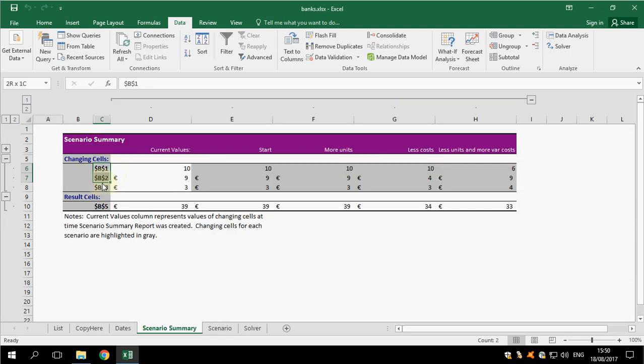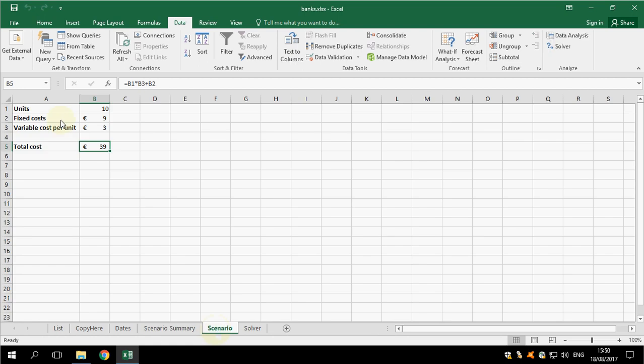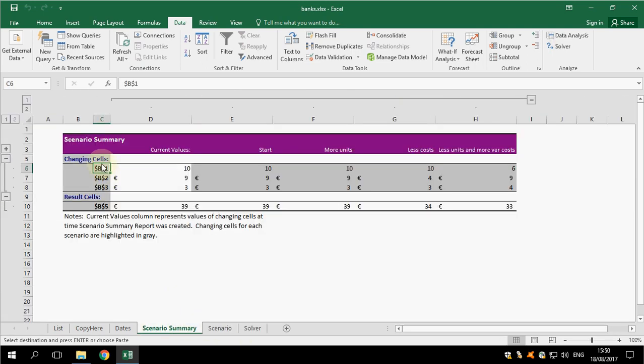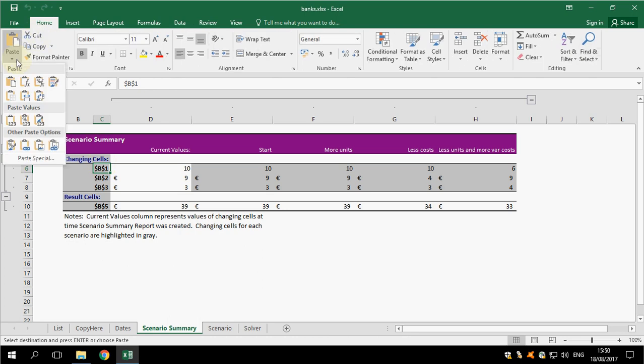Okay, the only thing are the appropriate labels. These are not appropriate. So you have two alternatives here. Either you redo everything, or you should have thought it before, and you assign to this cell the appropriate name, units, fixed cost, variable cost per unit, etc., etc. But recently I changed my mind, and I find much easier to copy from here and paste here. Or you can paste them, or you can paste values.